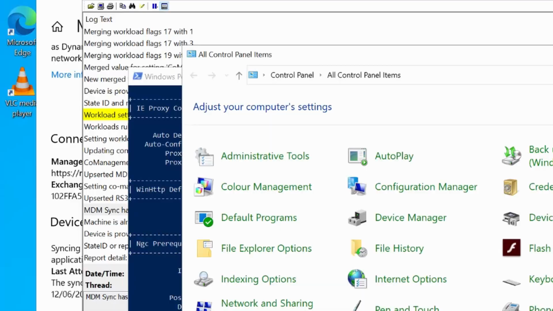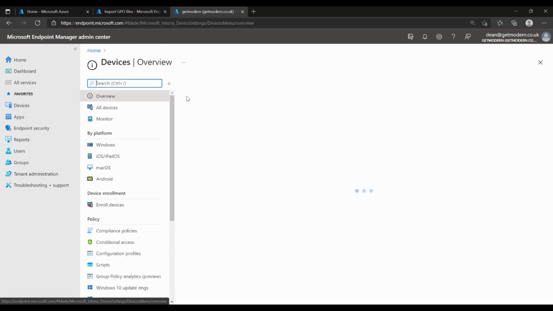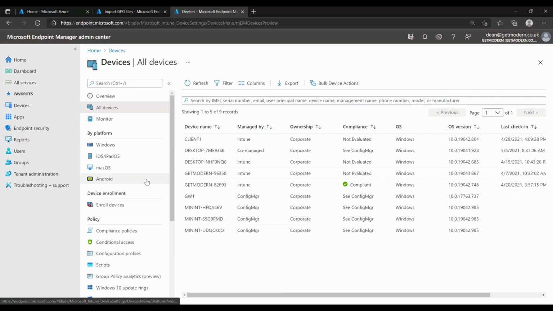Good. Okay, great. Okay, so one of the workloads we moved to pilot Intune was compliance. So let's take a look at how that has affected our computer in the Intune console. In my endpoint.microsoft.com portal, we're going to go to devices and then find that device that we were referring to. It ended in 46V, and as you can see, this has not been reloaded since we made that change. Still says see config manager for compliance. I'm hoping when I click refresh it will update.